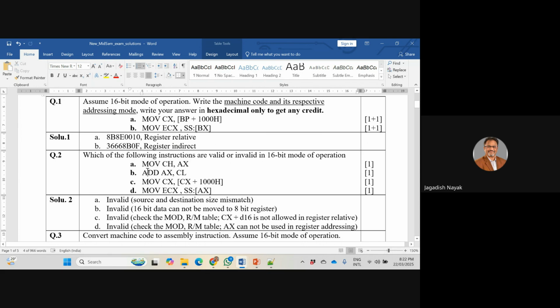Yes or no? Now come to the second one. Can you tell me if this is valid or invalid? ADD AX, CL. Can you unmute and give the answer? No problem. Let it be interactive, my dear students. Is it valid or invalid? Invalid, right? Because it is AX here. Once again, there is a mismatch.